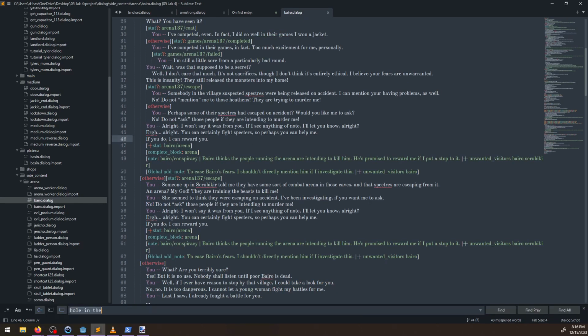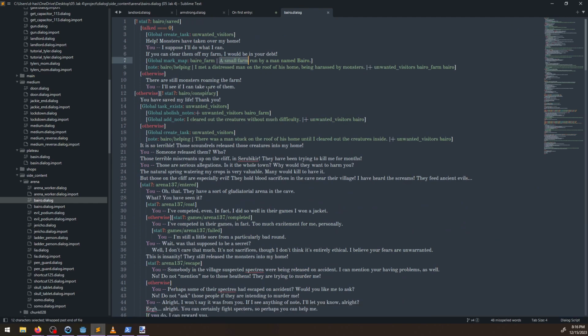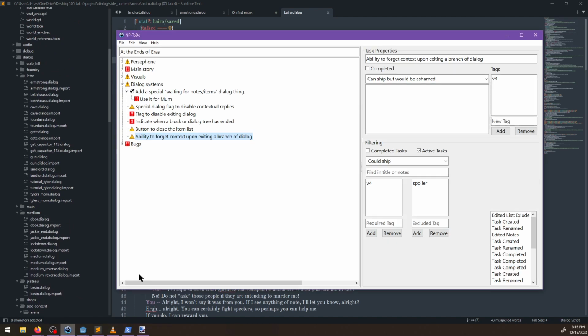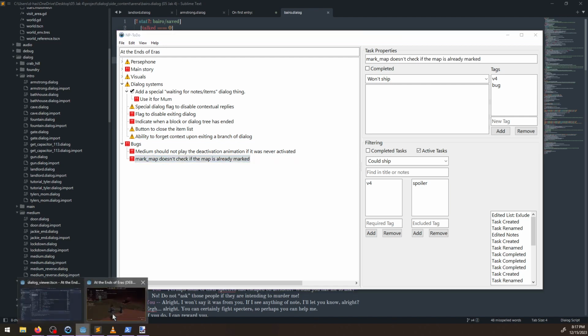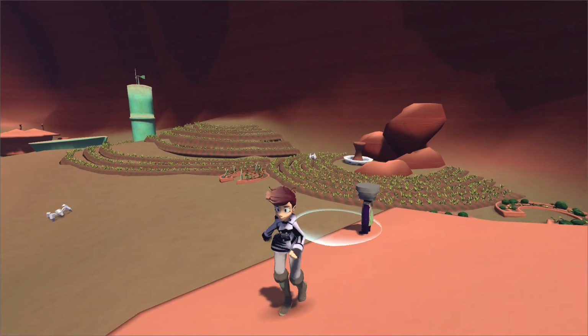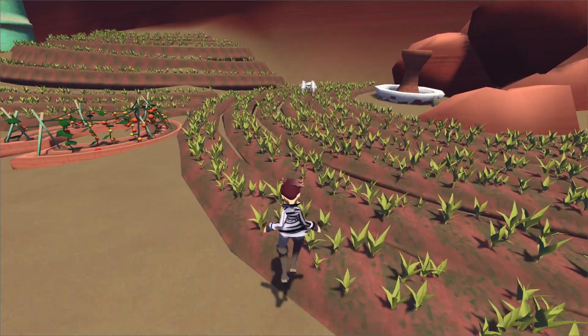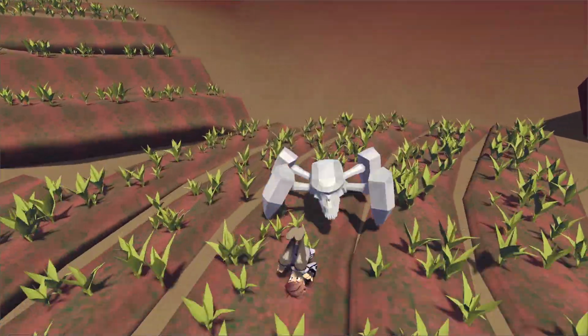So Biro. A small farm. Global mark map Biro farm. Well, why the hell does this... What? Okay, let's just add that to the bugs. That's not going to be fixed in v3.1 for a while.